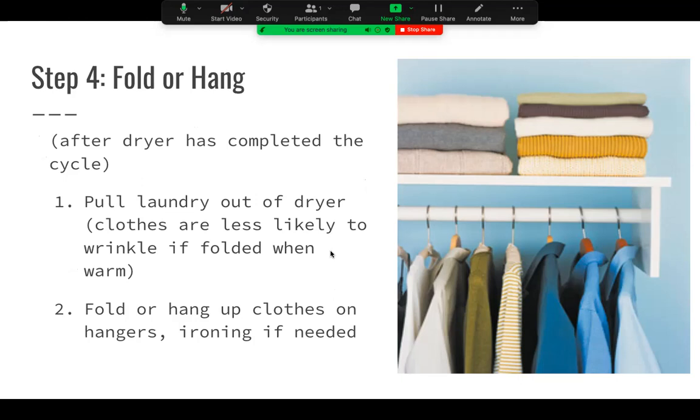Once clothes are dry, you have to fold them or hang them away. I know a lot of people get a little bit lazy by the time we get to this step, but it's important that once that dryer is completed, we pull the clothes out. The sooner the better so they don't get wrinkled. And then we're going to fold them, we're going to hang them, we're going to put them away.